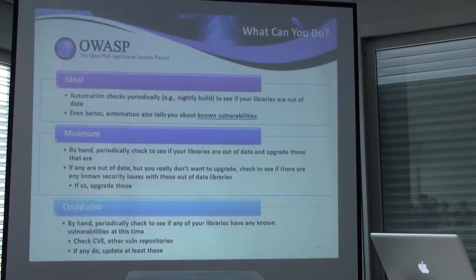So how do you deal with this problem? Ideally, every time you built your software, or if it was under maintenance, maybe once a month or something, you would do a check to see if your libraries are out of date. And hopefully that would be automated. And because I think A9 is going into the top 10, I think there's going to be a lot more work from open source vendors and commercial vendors to help automate this problem. And in fact, I'll show you an example of stuff that existed before we even put this in there that you can use. Now, an even better level of automation would check not only whether the library is out of date, but whether there are known vulnerabilities in it.